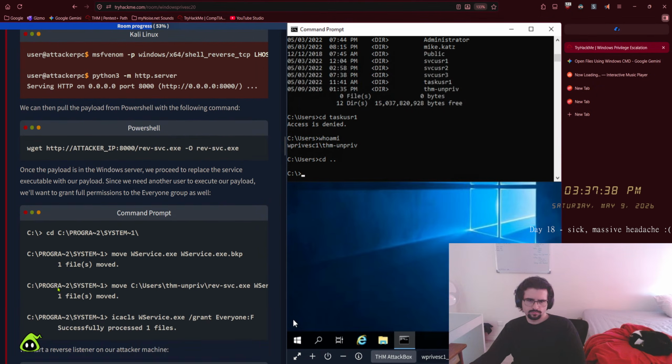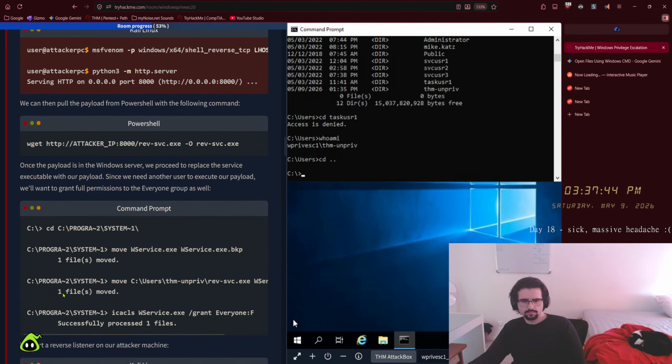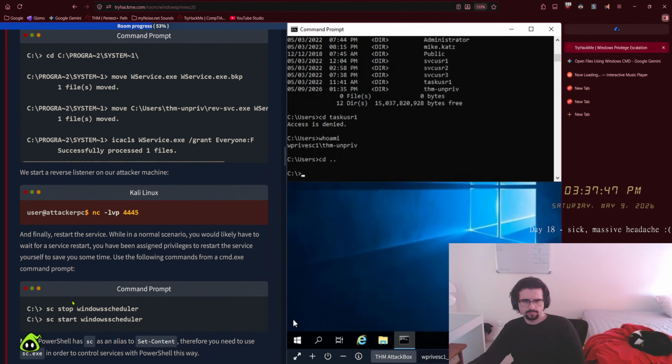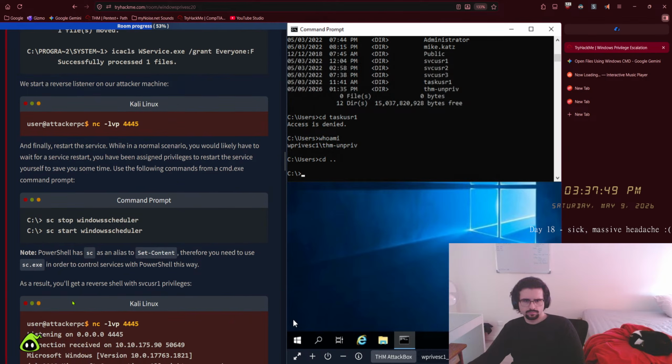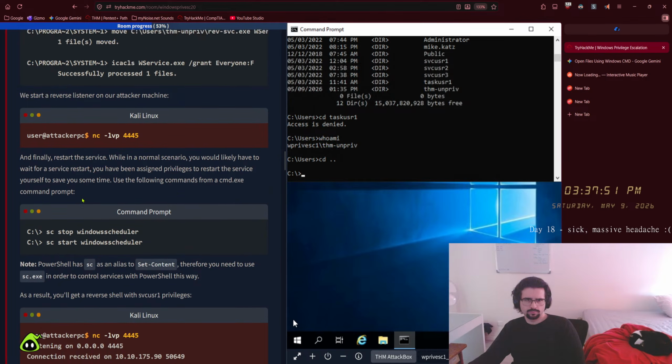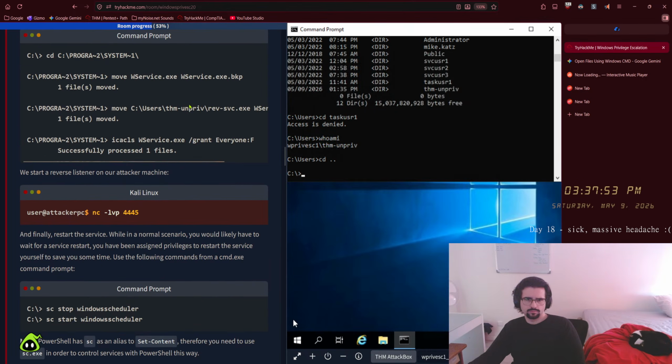Once the payload is on the Windows server, we proceed to replace the service executable with our payload. Since we need another user to execute our payload, we'll want to grant full permissions to the Everyone group as well. Command prompt. C:\> cd C:\PROGRA~2\SYSTEM~1\. Then move WService.exe to WService.exe.bkp, move the new rev-svc.exe to WService.exe, and grant Everyone full permissions.